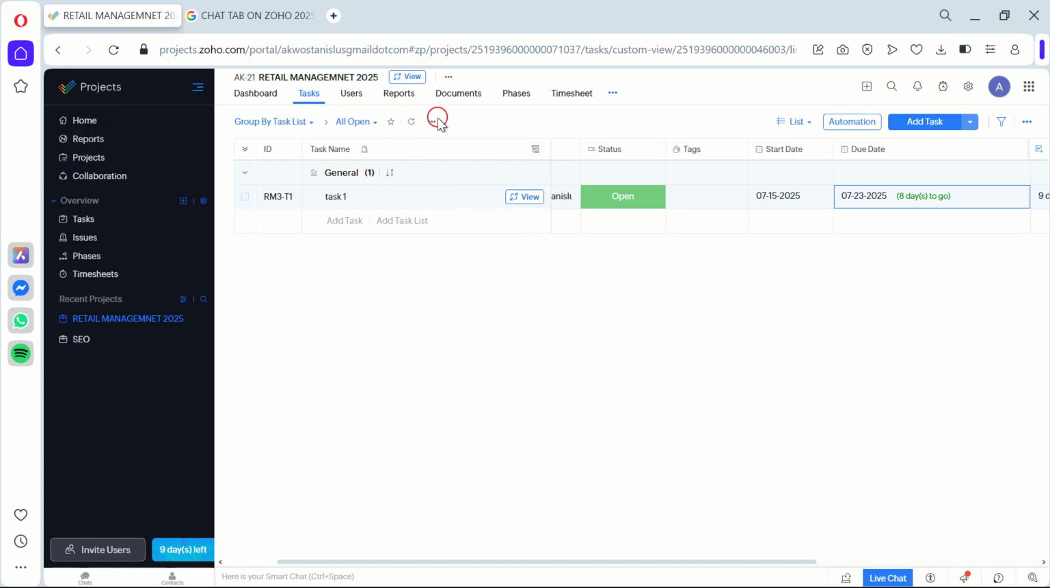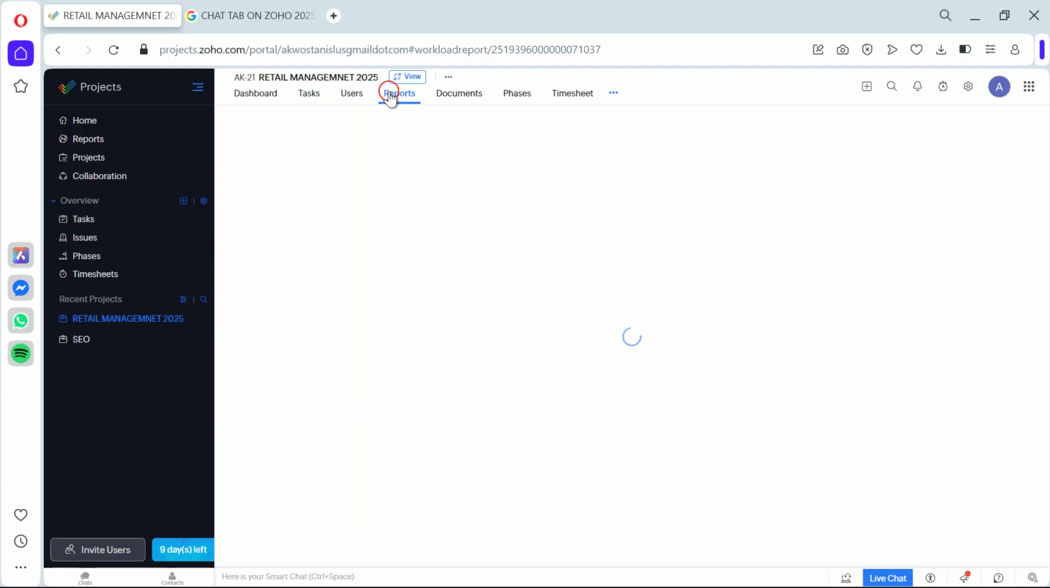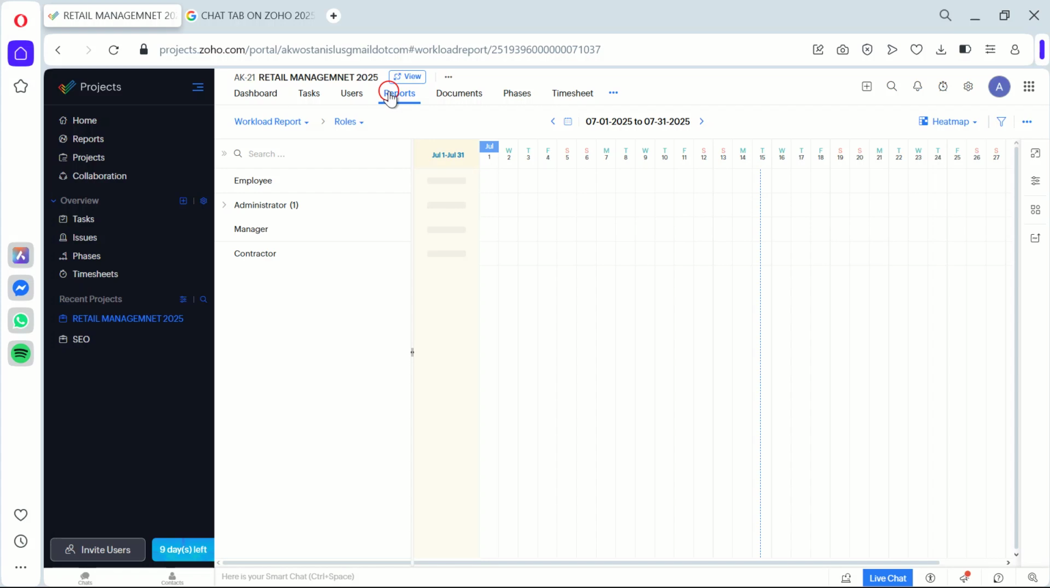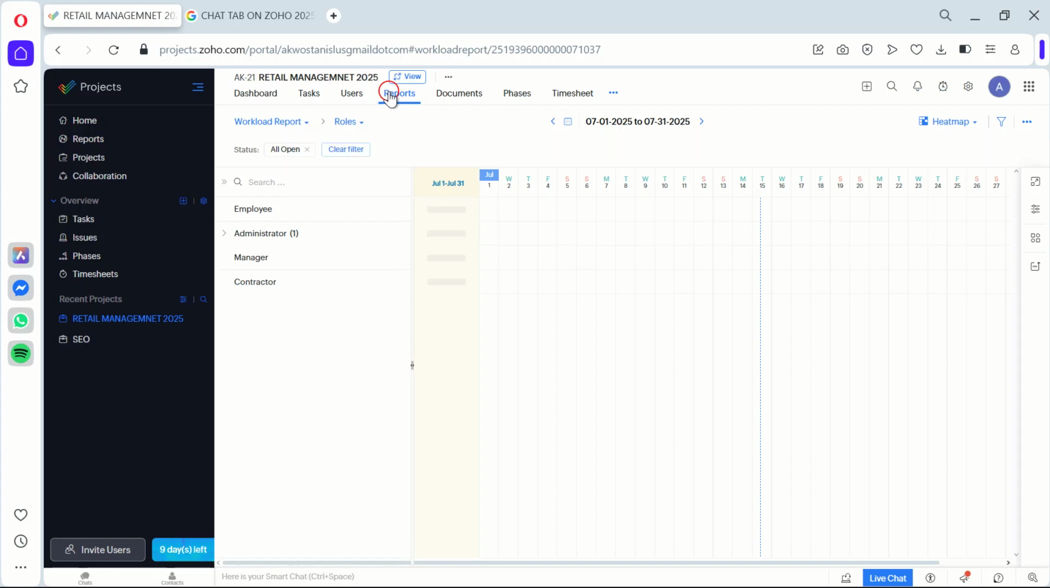Moving forward, let's talk about reporting. Go to the Reports tab and choose the kind of report you'd like to generate. Whether it's a task report, a milestone report, or a project overview, Zoho Project has got it all covered. Let me explain why this matters. Reports provide a detailed analysis of your project's progress and performance, allowing you to make informed decisions.